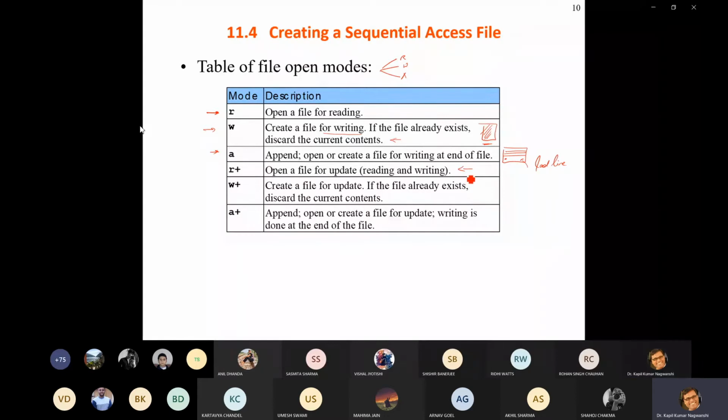w plus will create a file for update, and if the file already exists it discards the current content. We are updating the file. With a plus, although it is updating, writing is done at the end of the file. So these are three different modes. These are standard modes. We will discuss them in the Unix operating system when it is in your syllabus, but this time you must remember read, write, and append directly.